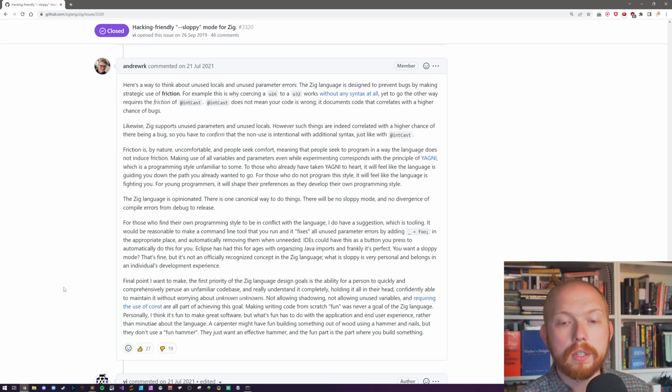It says, final point. He says the first priority of the Zig language is the ability for a person to quickly comprehend, peruse an unfamiliar code base and really understand it completely, holding it all in their head and confidently able to maintain it without worrying about unknown unknowns. Now, Odin has a similar design goal as well. One of the main design goals is the principle of least surprise, nudging people to write in a way where it's clear what is going on. You can actually read it as a code base. There's not too much syntactic noise. It's very clear and straightforward. You can read from top to bottom, and everything is clear to read.